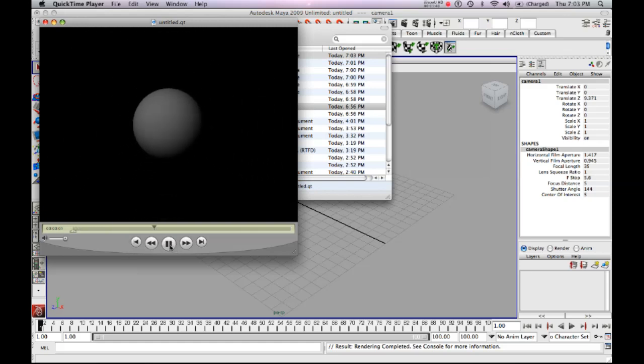Alright, so that's just a quick, easy way to render. If you have more resolution or more lights and stuff, textures, it'll take a longer time to render.